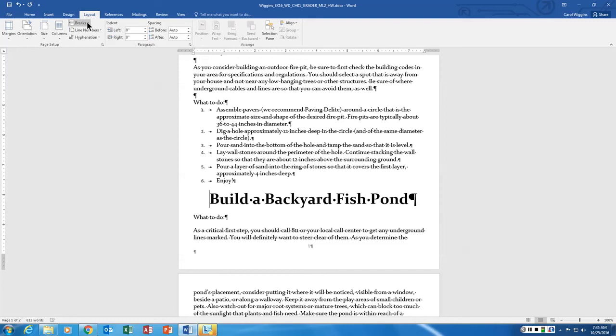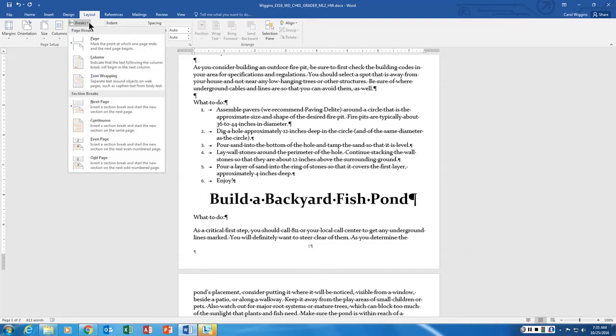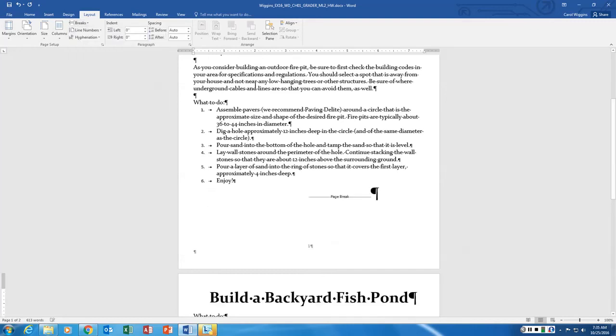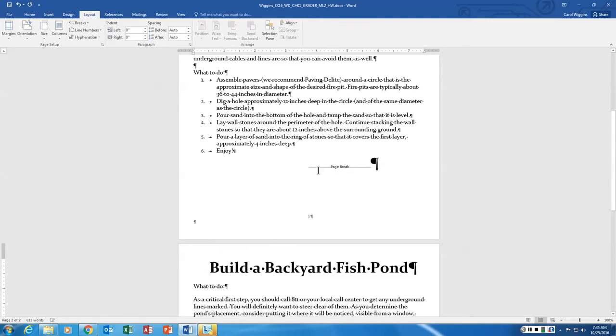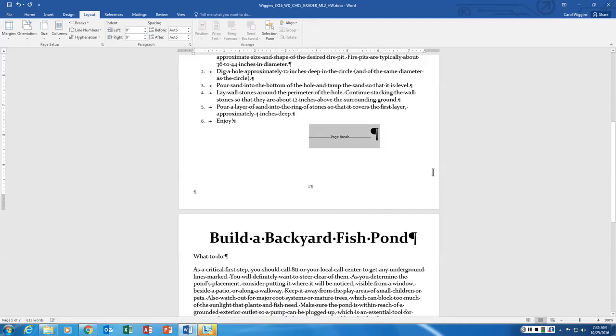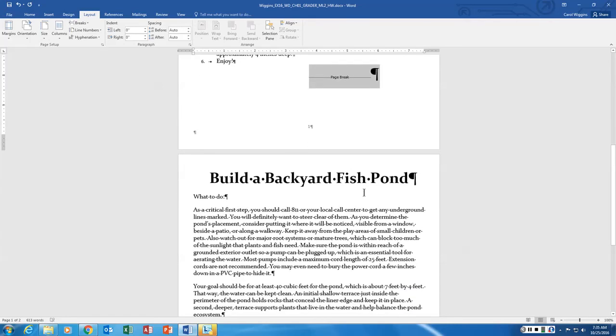And right here under page setup, you've got breaks. We're going to click that arrow and say page break, because that's what we want to insert. And that's what you're going to see. It's going to show, again with your non-printing characters, that it says page break. So you can see that this is a page break, not a section break or a column break. Depending on what type of break you did, it is going to tell you what that is. And every break is a little bit different.